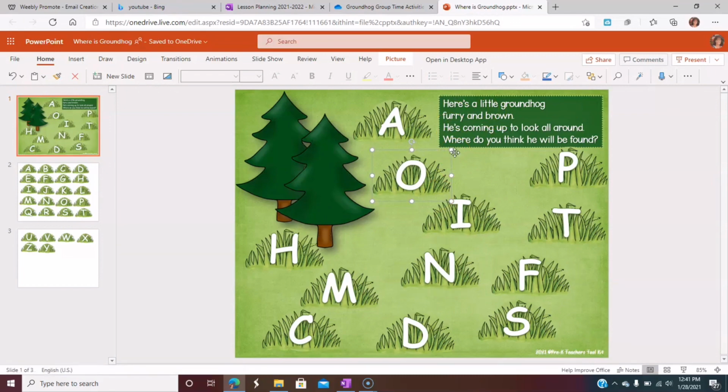And then I call on my friends and they get to tell me what letter they think it's behind. And then we find the letter and we're like, oh no, he's not there. And then we say the same again.